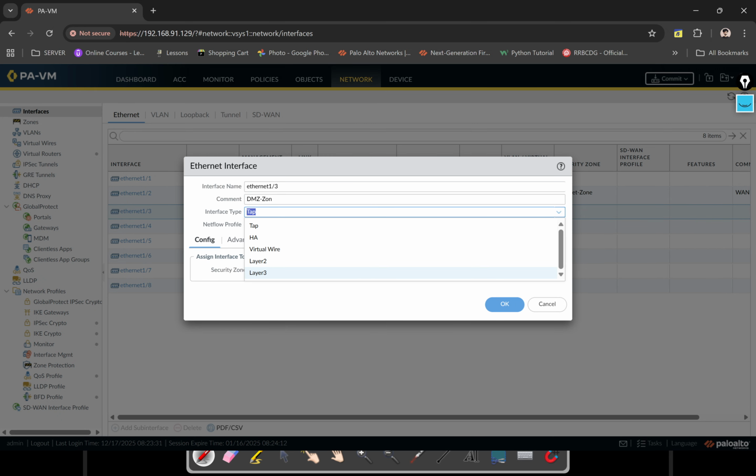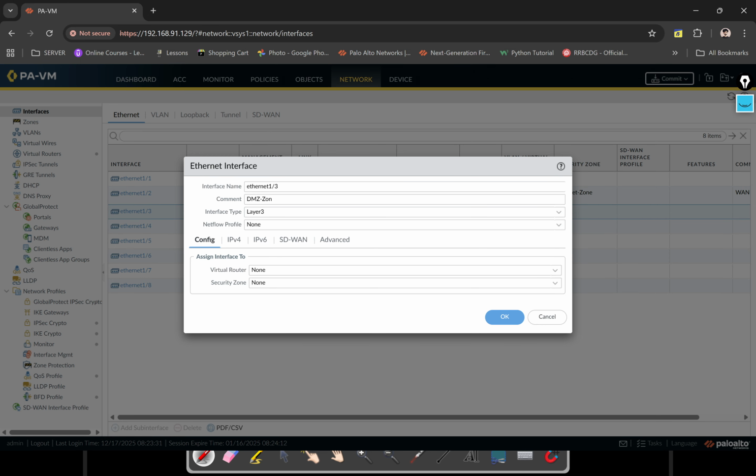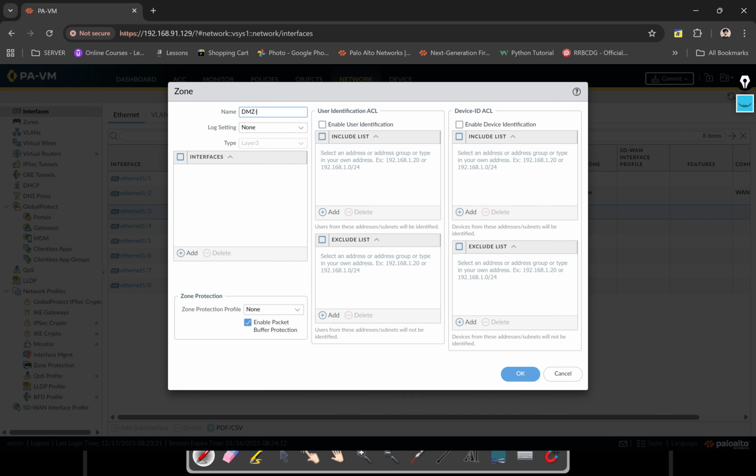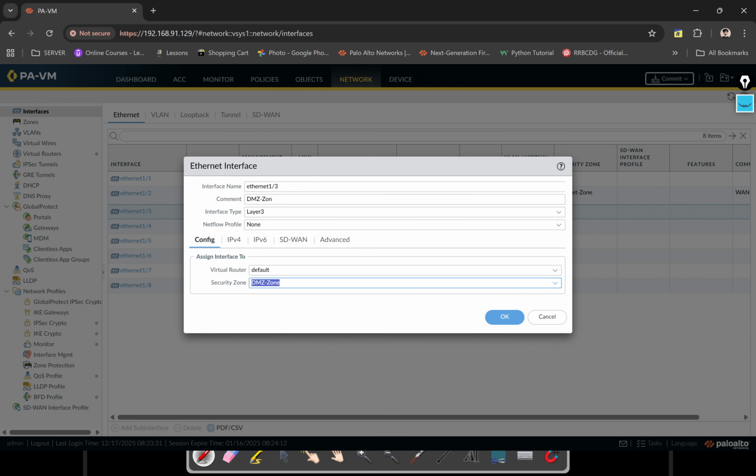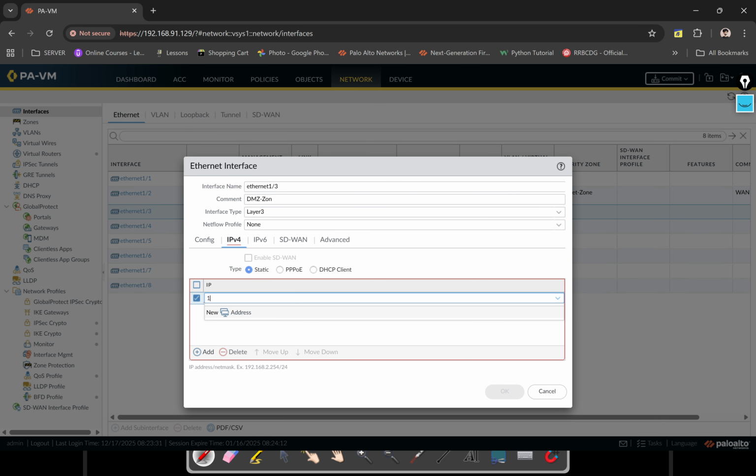This is also a layer 3. This virtual router is nothing but a default router. Security zone, we have to create a security zone named DMZ zone. The name you can take anything. This is user perspective, you can take whatever name you need.